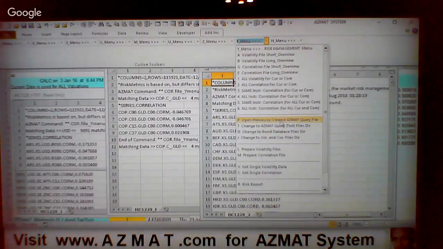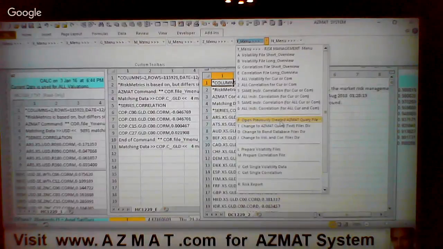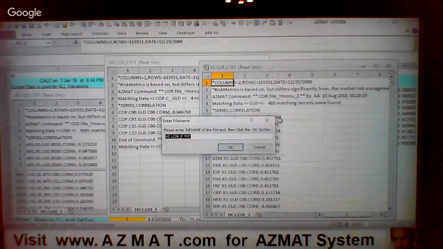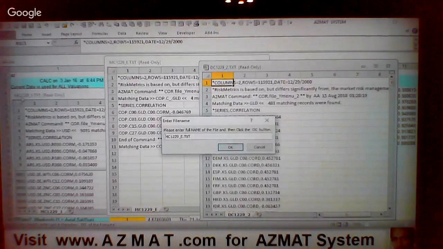If you remember earlier on, I suggested db1229_2.text, of course. So when it asks me the file name, I'm going to change it, because C stands for correlation, M for monthly. So we have the monthly correlation file, and we have another monthly correlation file. We have a daily correlation file.